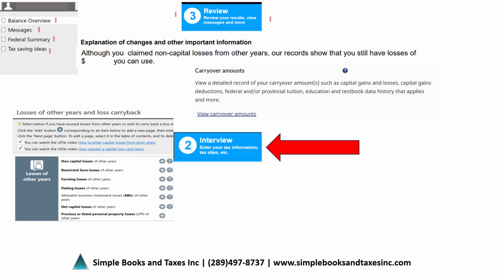Now, if you have an amount of taxes to pay, you still can have a chance if you have a non-capital losses from other years balance that you can use to lower your income in order to pay less taxes or maybe no taxes at all. This information you will find on last year's notice of assessment in the explanation of changes and other important information if you have a balance to use, and they will give you the amount that you can use. Also, we prepared the same information from the carryover amounts.